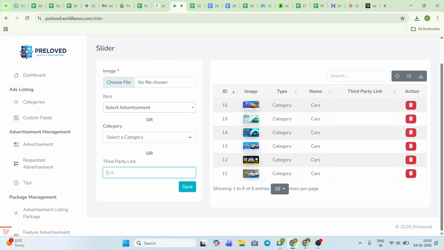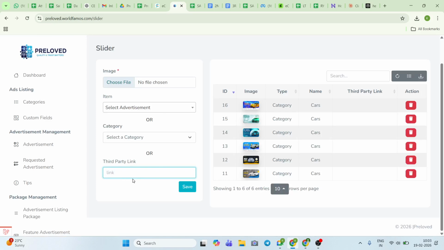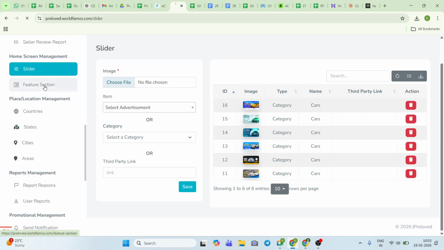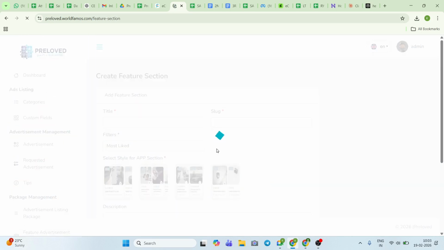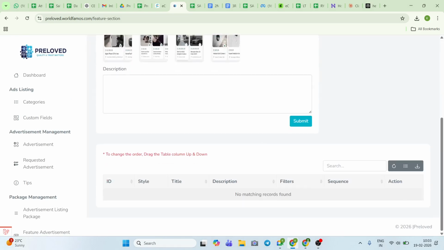Let's say we have a separate website, and you have to navigate from this application to that website. Simply provide that website link here. Once a user comes to your application and clicks on this, he will navigate to your website, because we are providing a third party link. And the featured section is just a section, that's it. Here we need to create the products and upload whichever you need.